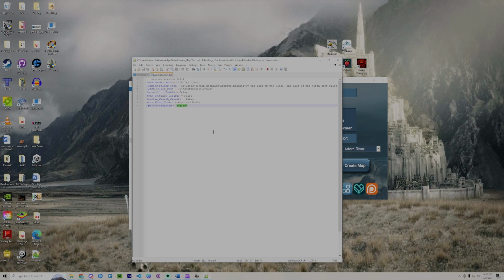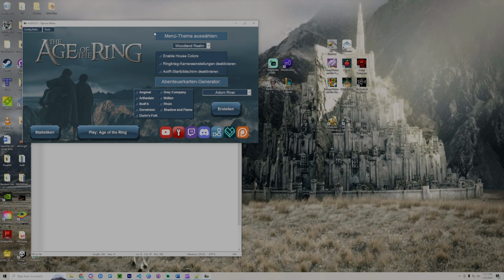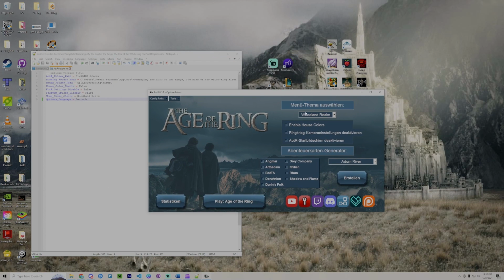Currently, the launcher is obviously in English, but there is a partial translation for German in 8.3.1. Just change English here to Deutsch, and the launcher will be partially translated. However, this feature is very much a work in progress. If you're curious about providing a translation for the tool in another language, you can reach out to me on Discord.